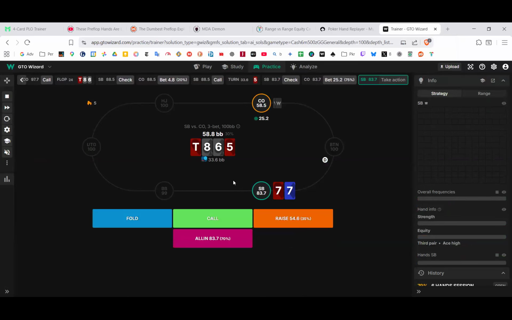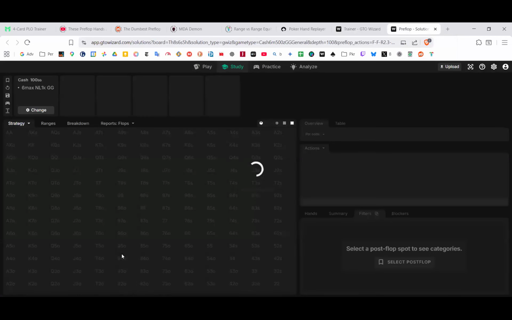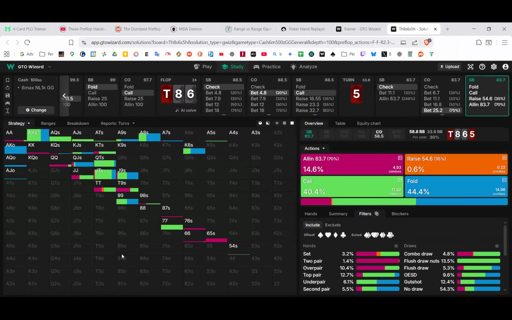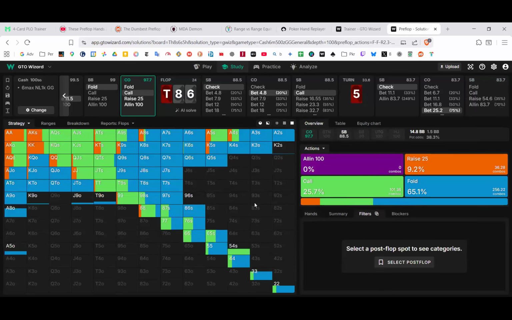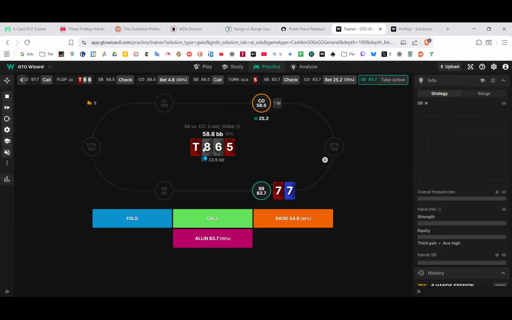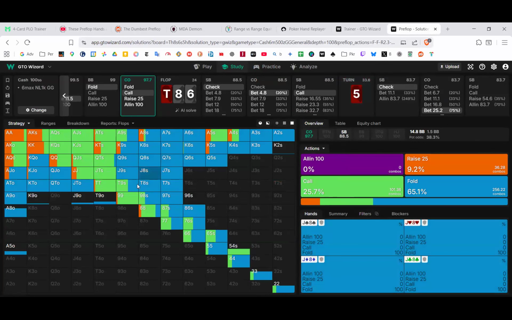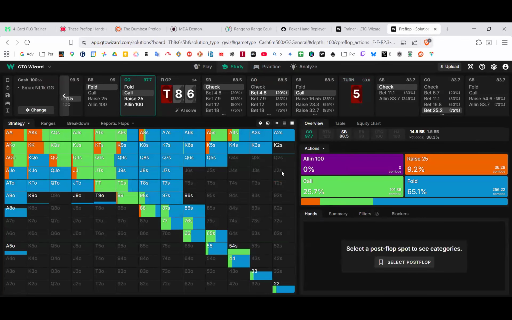Melanie checks. He now polarizes, which is very interesting. He does not have 7-9. Let's just remind ourselves of his defense range. He has Jack-nine here. This is his defense range. So the nuts here are 7-9, and he does not have 7-9. And this is what essentially he's defending.